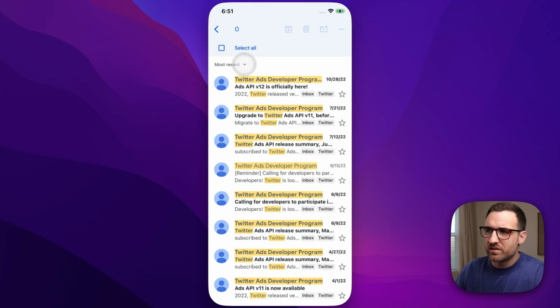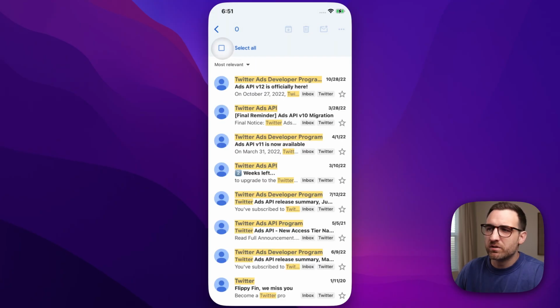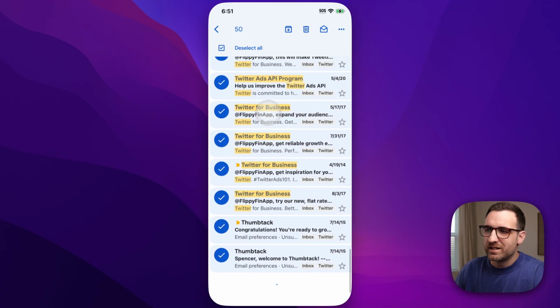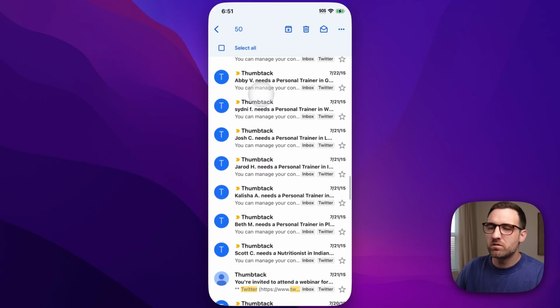Now, I don't know if this does anything different with the most recent, most relevant. Probably not, but if we go to most relevant and select all, it's kind of the same thing. We can scroll down, etc., right? So like I said, I wouldn't do this in the Gmail app.